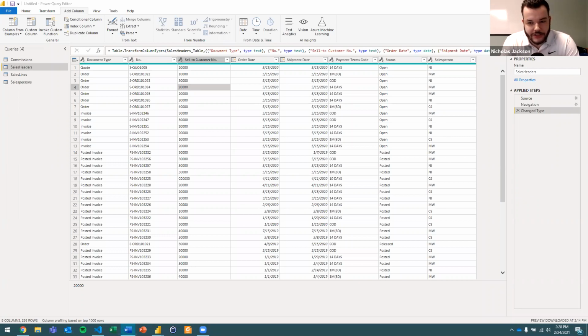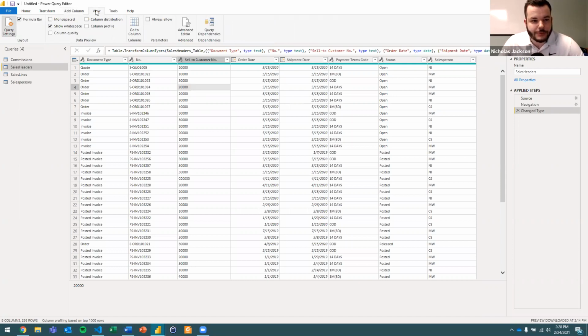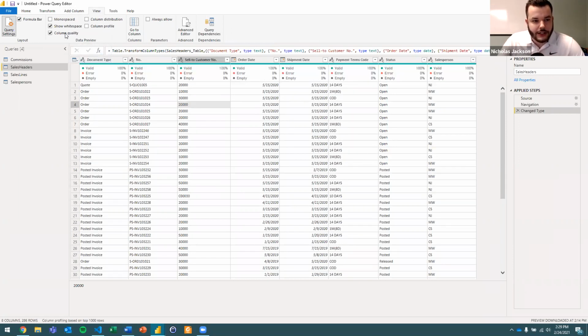First, taking a look at this sales header table, I'll show you a couple of tools that Power Query has to help identify the cleanliness of your data. If we take a look at the View tab, there's an option that's called Column Quality. If we turn this on, you can see here for each one of our columns, it gives us a quick little rundown of how quote unquote healthy or how quality the column is. Now for all of these columns, you can see we've got 100% valid, 0% errors, and 0% empty. So that means that this data looks pretty good, at least at first glance.